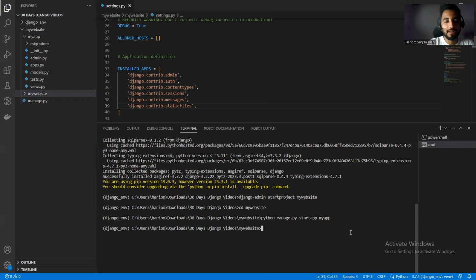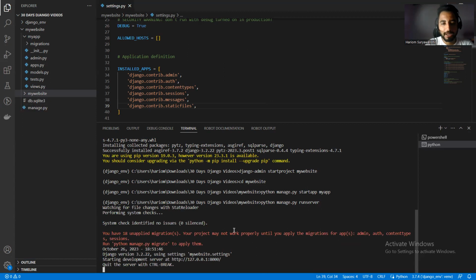Okay, so now this app is created. Now I will run python manage.py runserver. Okay, so you can see my server is started in this port on localhost, and I will use this port.